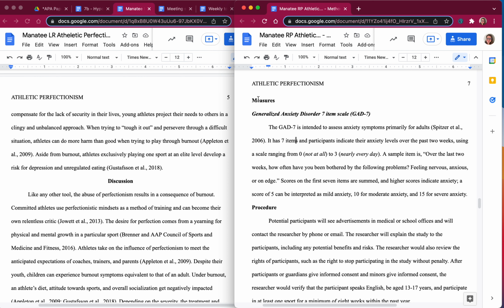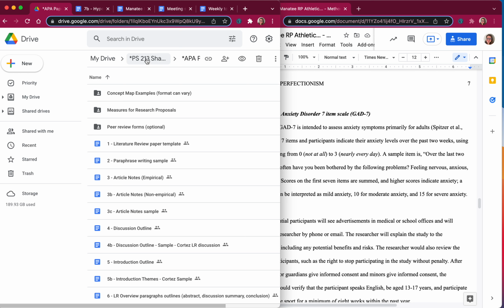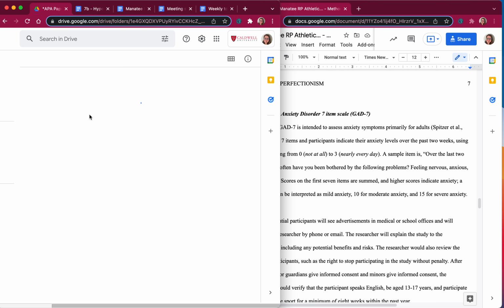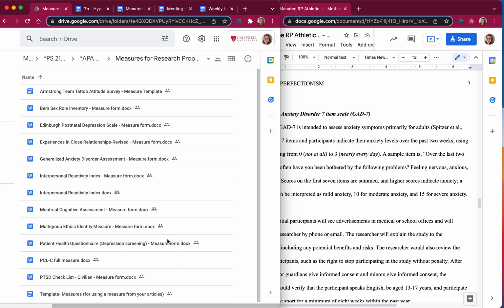Measures, sometimes this is called materials. Most of you will just have one measure. And for your measure, if you come here, so we're in the APA paper templates folder, and you come here to the measures, and I have all of these measures. I hope to keep contributing more just to improve the variety of options students have.